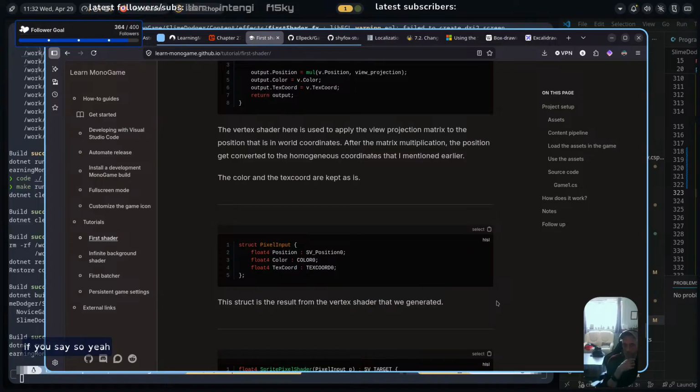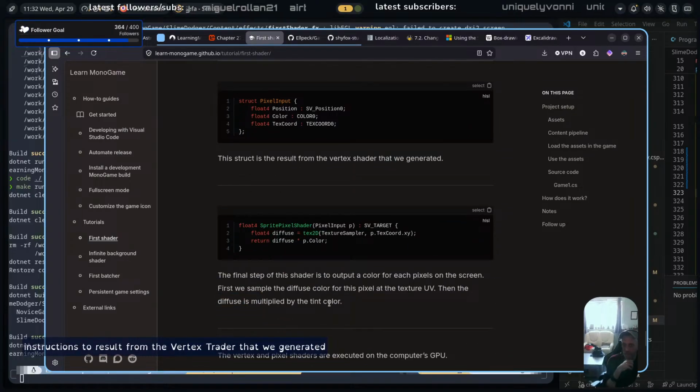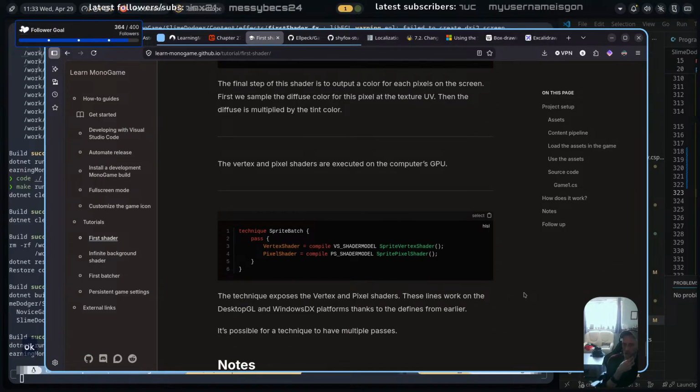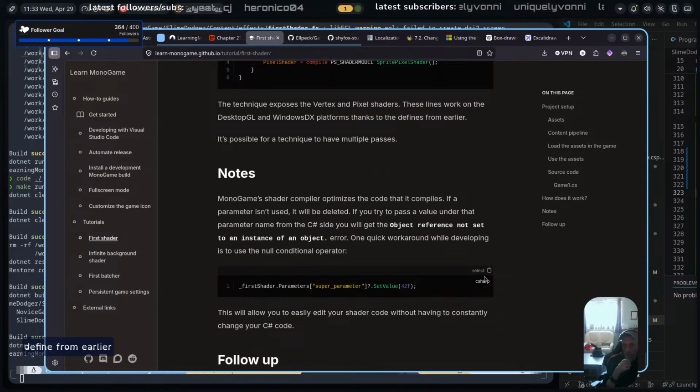And this structures the result from the vertex shader that we generated. And the final step of the shader is to output a color for each pixel on the screen. First we sample the diffuse color for this pixel at the texture UV. Then the diffuse is multiplied by the tint color, okay? And yeah, here's our technique. Exposing the vertex and pixel shader. These lines work on the desktop GL and Windows DX platforms thanks to the defines from earlier. Yeah, okay.